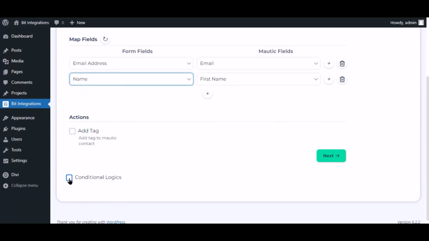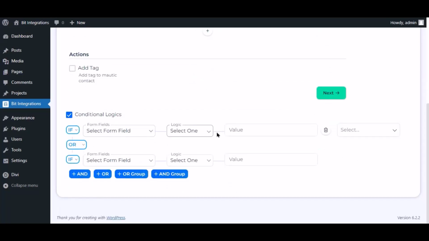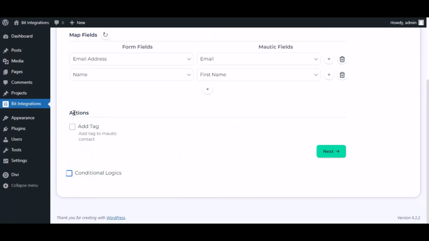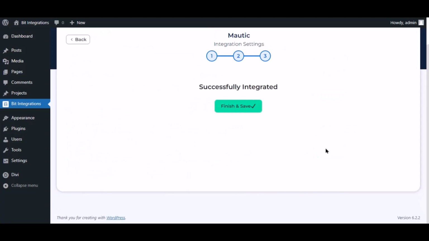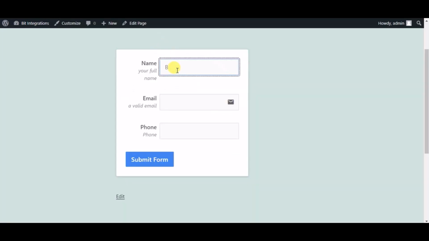Here's the conditional logic. You can use it if you want. If the condition matches, then the data will be sent to Mautic. Click Next. Now save the integration. Now check the integration by submitting a form.